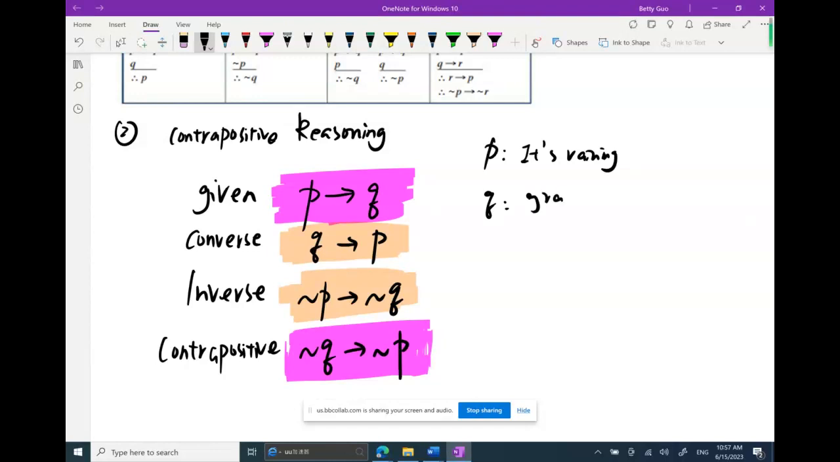Q is the grass is wet. All right? So the given statement is: if it's raining, then the grass is wet. Let's say the grass is outdoors. Of course, if it's raining, the grass is going to get wet, right? So this is true.